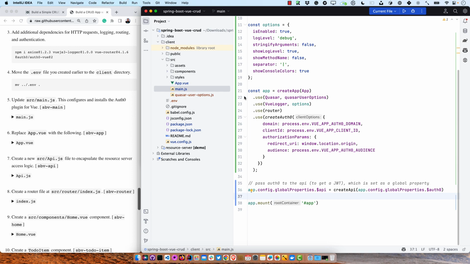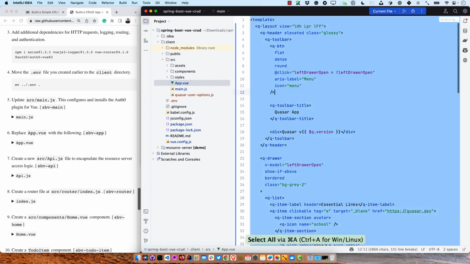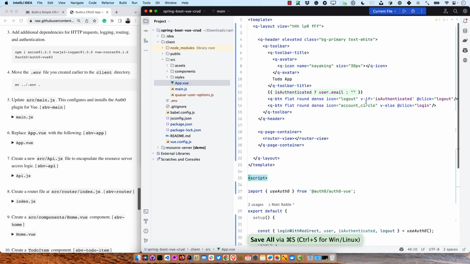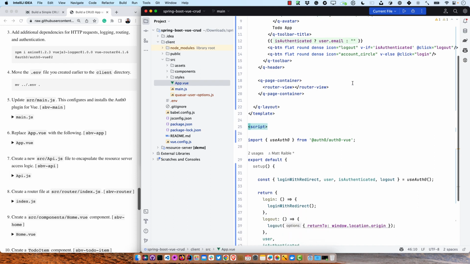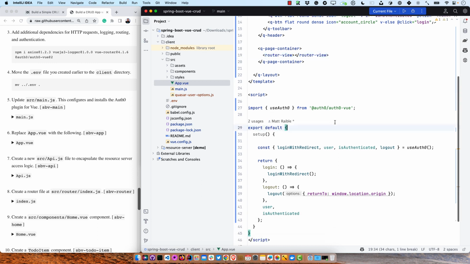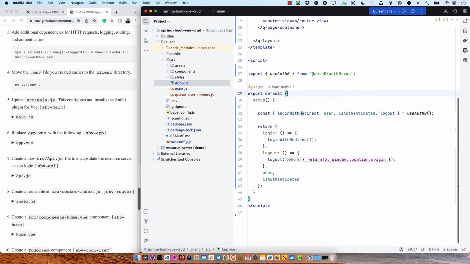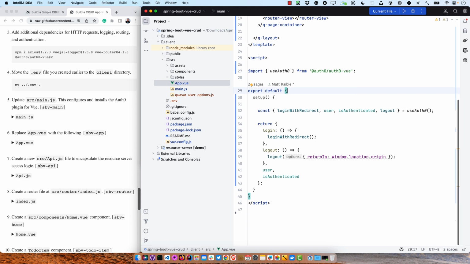And then we'll create an app.vue, which already exists. We're just going to replace it with our code, and you'll see up here at the top, it's just got some Quasar header toolbar, and then if we're authenticated or not, it'll show a login or log out button, and then the router view is right here, and then at the bottom, it's using Auth0 to set up the things that'll be used, right? Is authenticated, log in with redirect, log out, all that kind of stuff, and then the user and their authentication status. And then we can replace or create a new API class in source API.